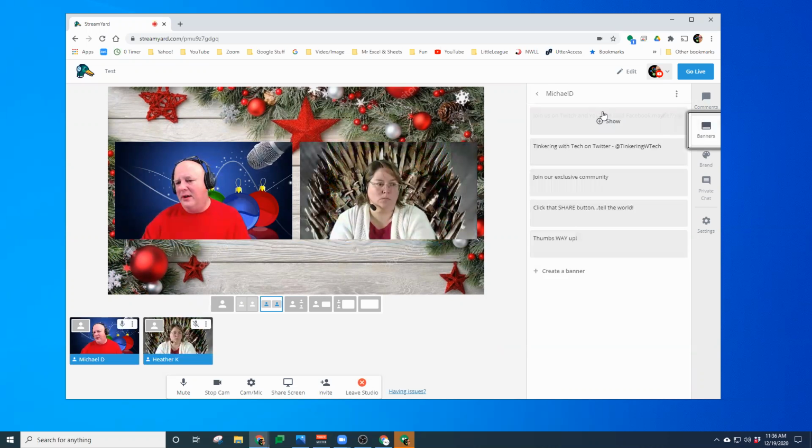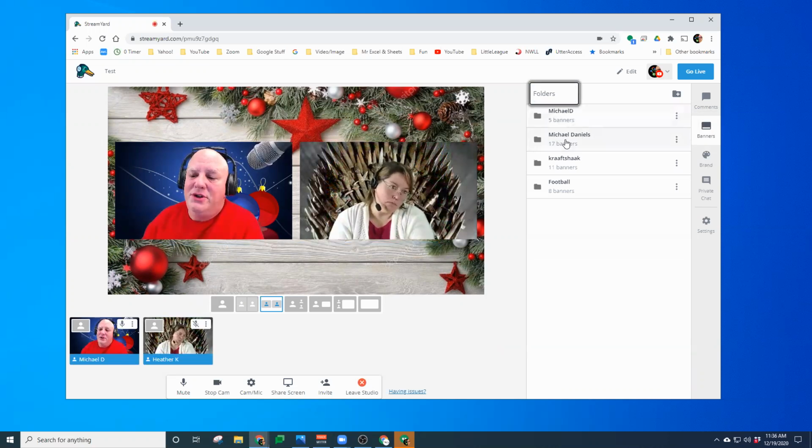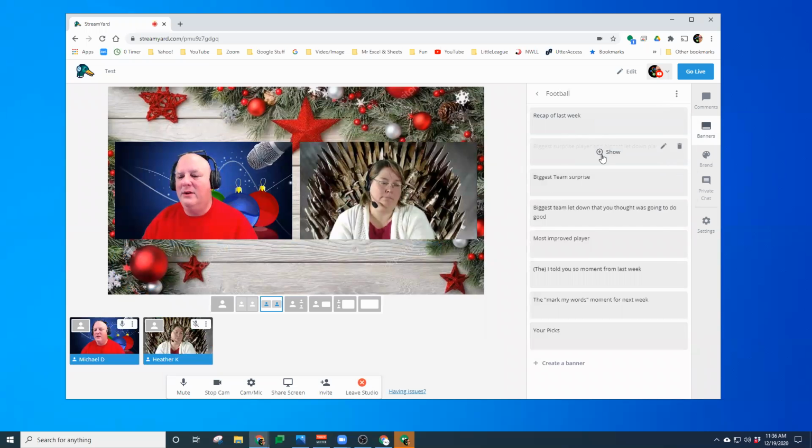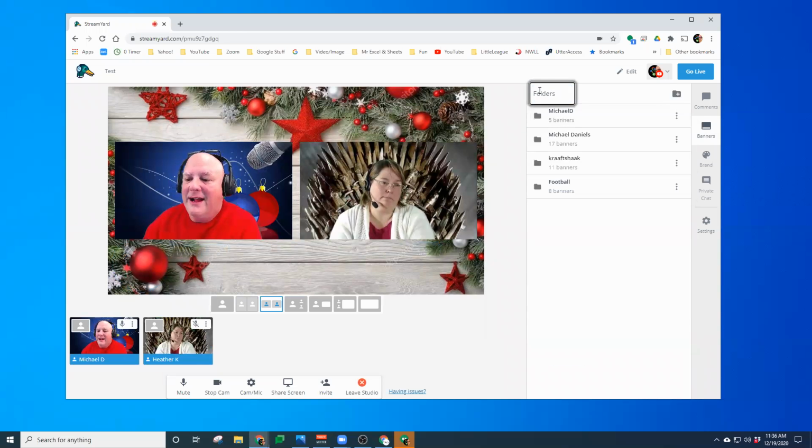There's banners. I can set up banners. What's cool here is everybody says you're limited to the number of banners. Not really, because you can change them. You can see she has some in hers. I have some in mine. When I do the football one, I can separate those banners. Like when we do fantasy football, I can recap last week, who's the surprise player, all that kind of stuff. I can have these pre-done for each different event that I do.